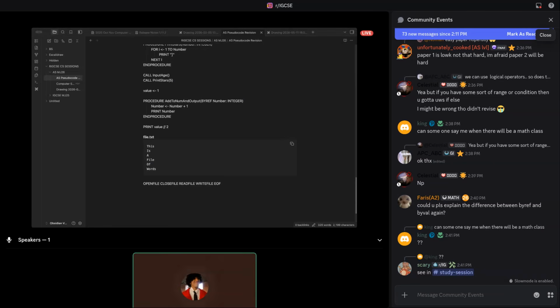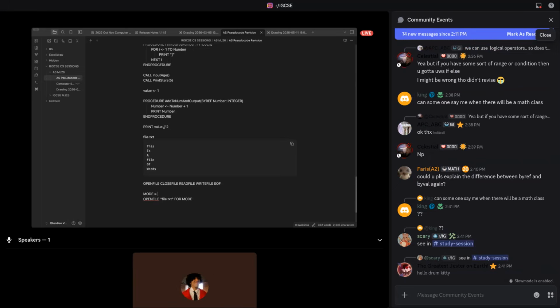Now, whenever you're dealing with a file, you must remember 2 things. These are going to be the easiest 2 marks of your life. The first thing is open file, whatever the file name is, for whatever mode you're talking about. Okay? Now, mode can be read, write, or append. I'll get into these in a second.